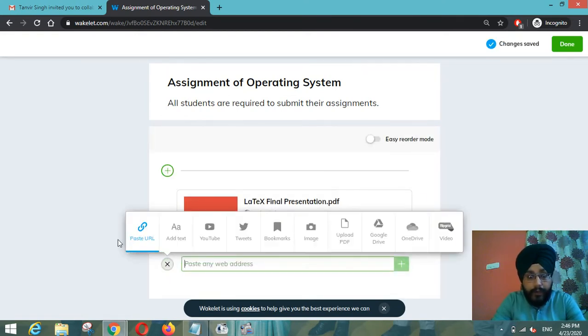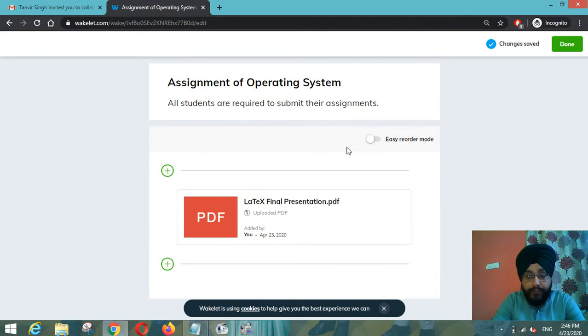You can also submit your text, your YouTube links, tweets, bookmarks, images, PDFs, anything you want to share with your teacher. So once you have done it, you can click on the done button.